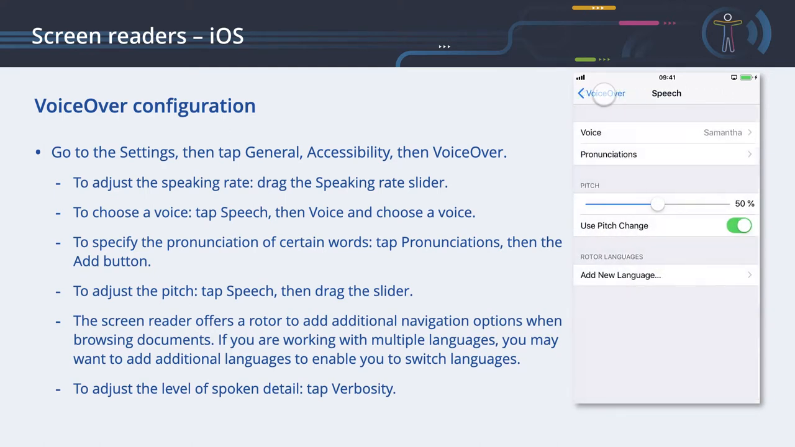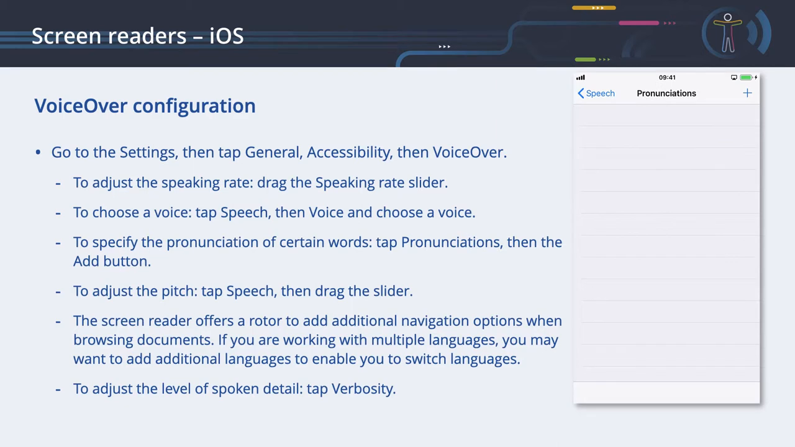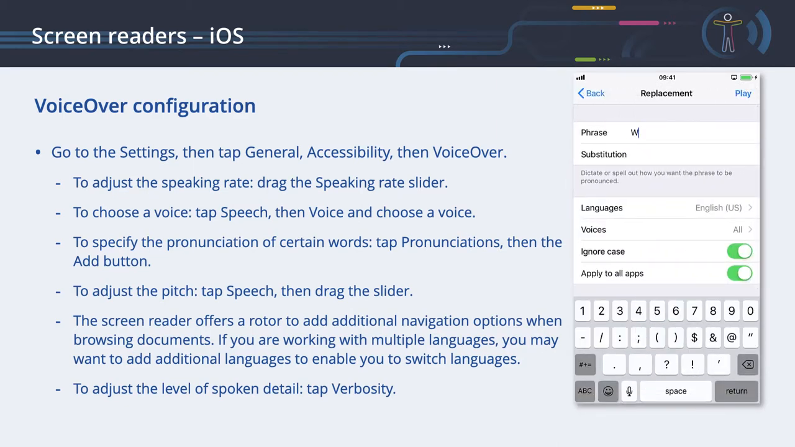To specify the pronunciation of certain words, tap Pronunciations, then the Add button. Enter a word, and then dictate or spell out how you want the word to be pronounced.